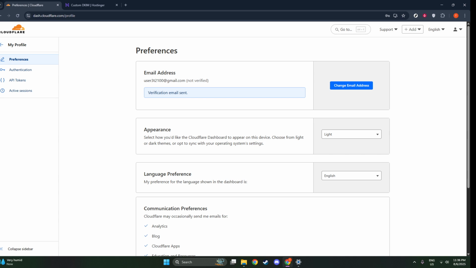If your email hasn't been verified yet, you will see an option here to Send Verification Email. Clicking this button will activate a new verification link that's sent directly to your inbox. If by some chance you don't receive the email, there is usually an option to resend it if needed.